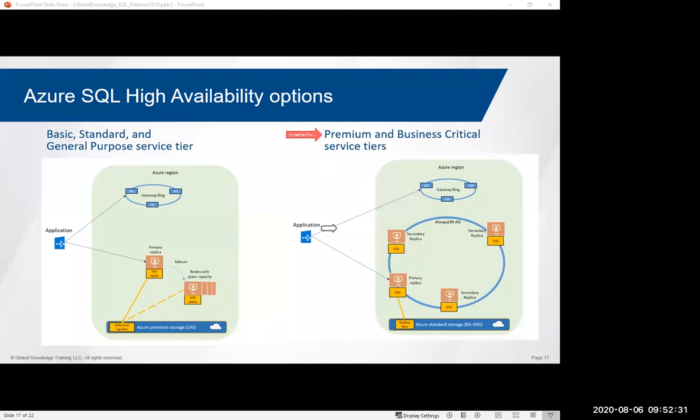When you go to the premium and business critical tiers, premium is transaction-based licensing, and business critical service tiers are the vCore-based licensing model. You still have an edge device, you still have the Azure region. However, what you end up with is ostensibly an availability group. So within the availability group, you will have a primary read-write replica, and the gateway ring will forward all write-oriented communications to the primary read-write replica. You can then have secondary replicas, and the secondary replicas can be read-only or will be read-only.